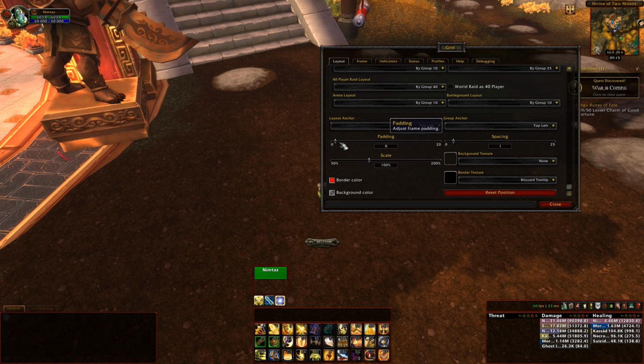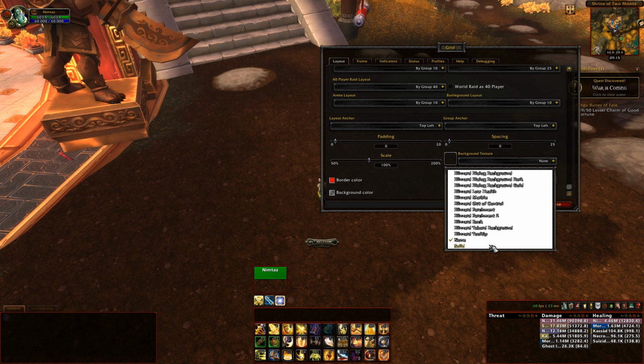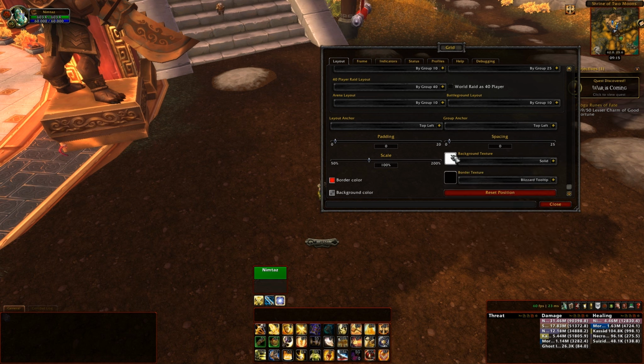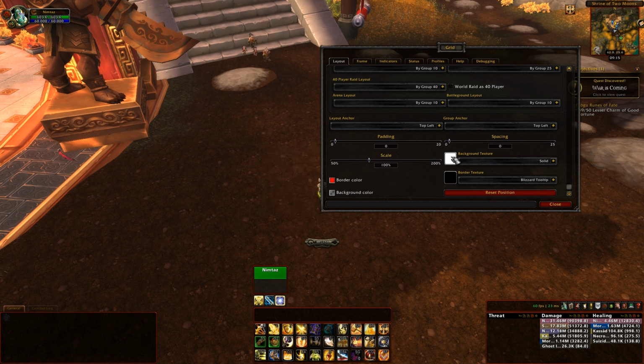Now, as for the lower parts, you can add padding, and this isn't padding between each player. This is padding between the frame and the actual border. Same with the spacing, it works the exact same way. And the scale is just a flat scale. It will increase the size of everything in the same aspect ratio. So play around with that, get it to how you want, and then obviously you can change the background texture. Right now I have none, but you can add a background texture, and you can change the colours of it and everything. I just like it with absolutely no background at all. I think it looks a little bit more clean.